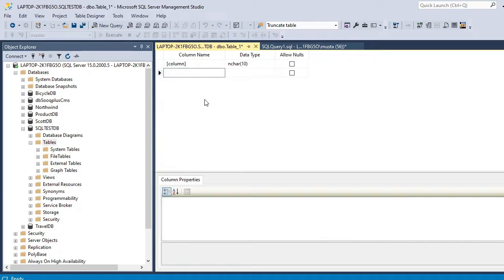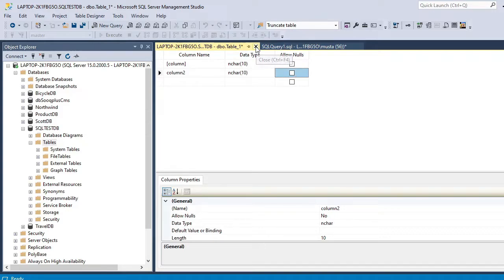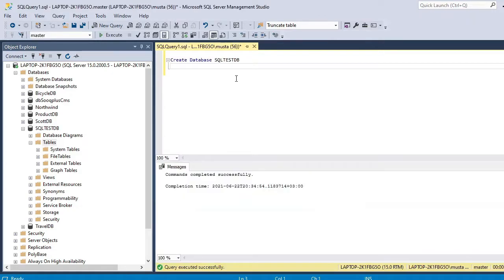And again, we can create a new column, column 2. And again, we can simply choose the data type from here and we can say that this is null or not null. Now, we will not create the table from here. We will close this window, no save, and we will come back to our query window.